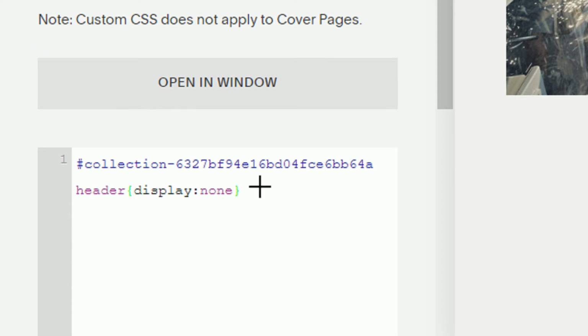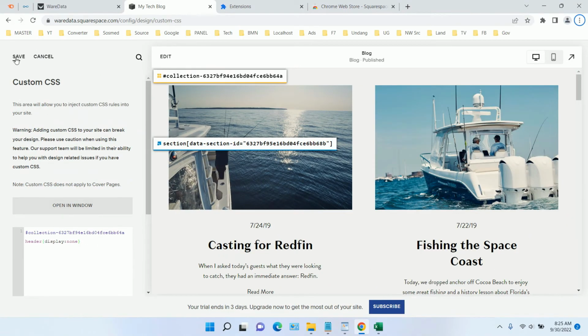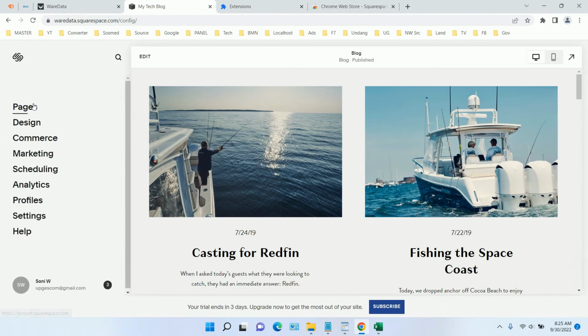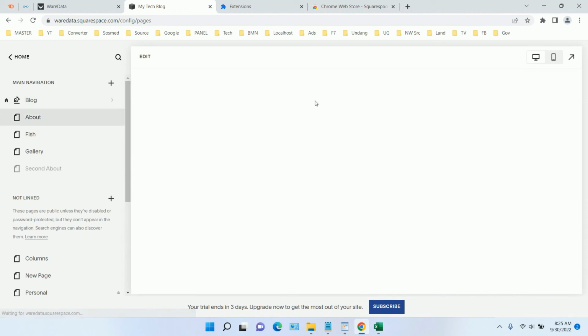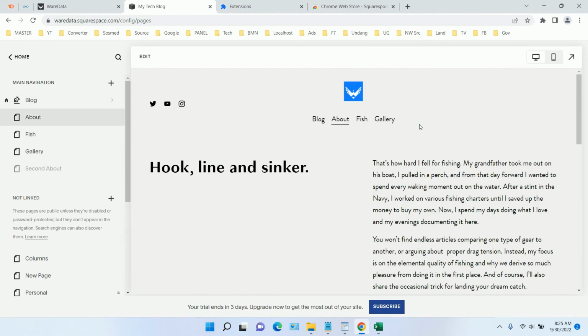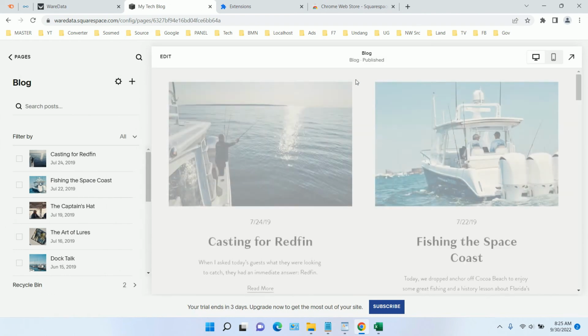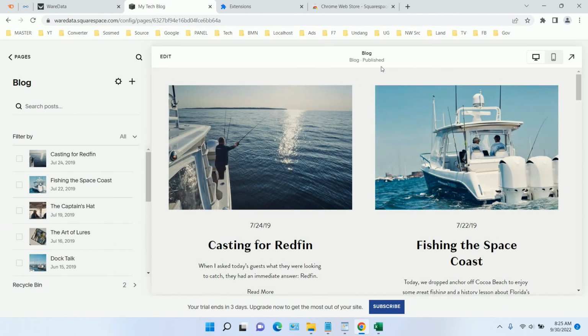We will copy this code into the description of this video, so you can just copy and paste. You can click Save, and here is the blog page. So when you go to other pages like About, the header will appear, and in Fish it still appears, but on the specific Blog page, the header is gone.